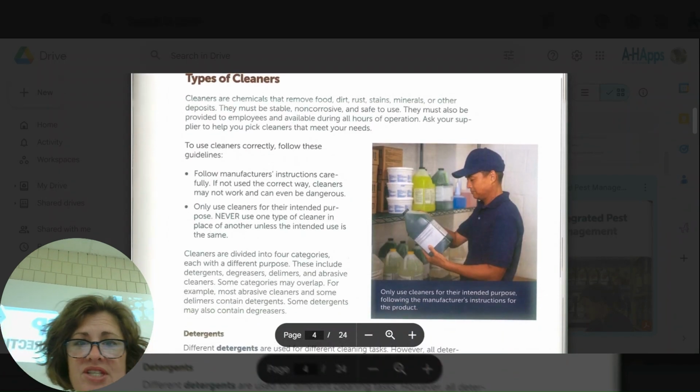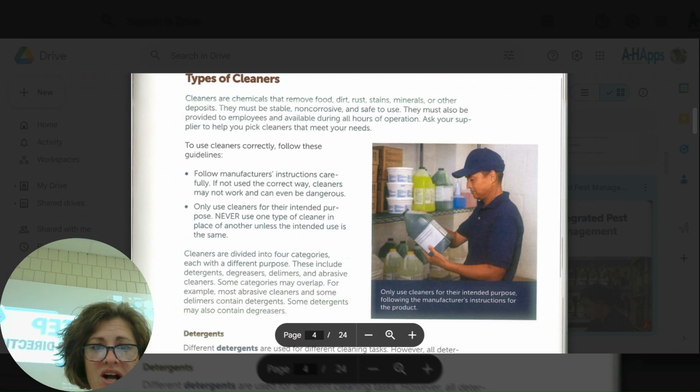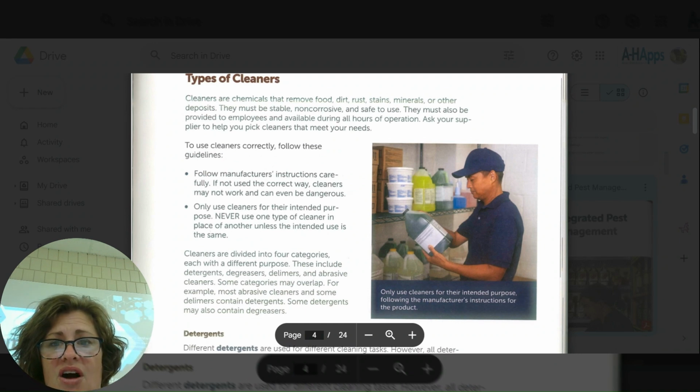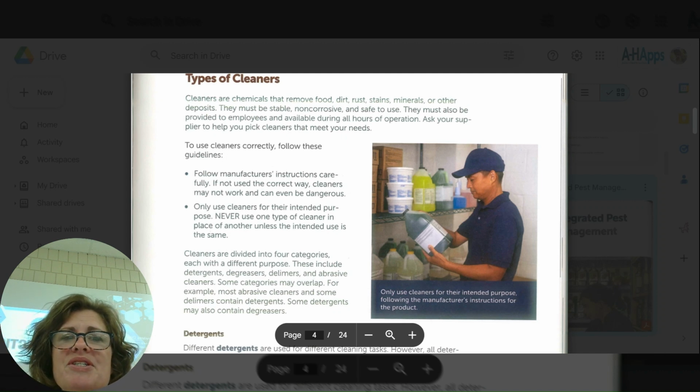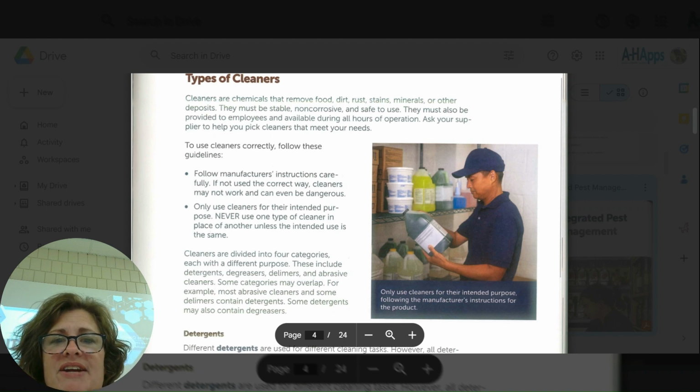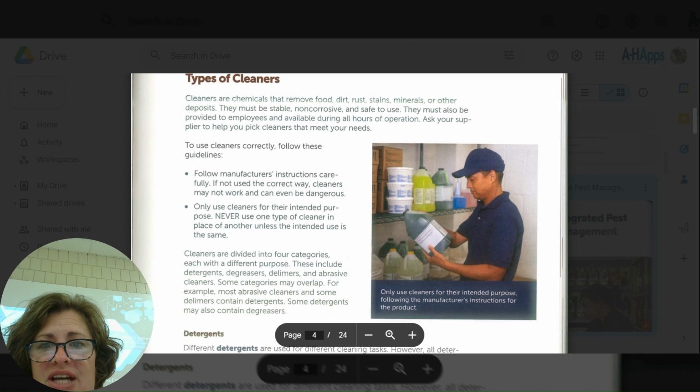Types of cleaners. Cleaners are chemicals that remove food, dirt, rust, stains, minerals, or other deposits. They must be stable, non-corrosive, and safe to use. They must also be provided to employees and available during all hours of operation. Ask your supplier to help you pick cleaners that meet your needs.